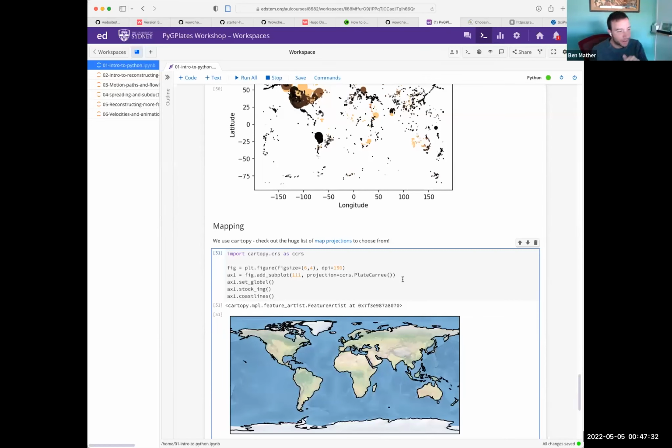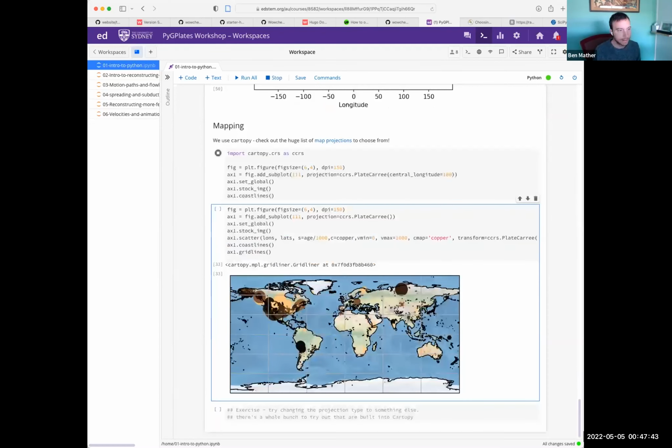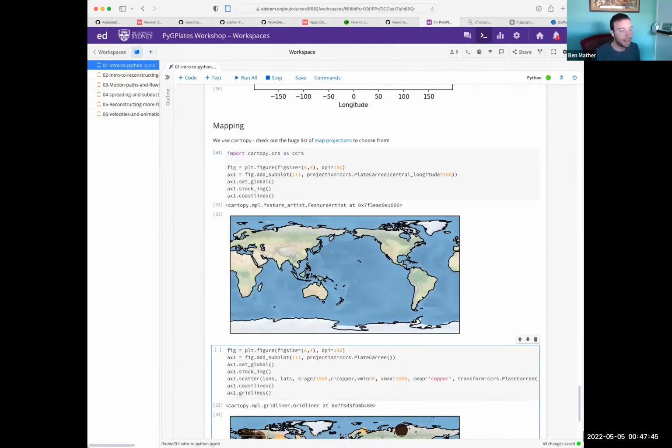And like in GPlates, you can change this so that you have the central longitude equal to 180. Yeah, and then we get the opposite meridian being the central one. So we can see Australia a bit more nicely, as it should be.